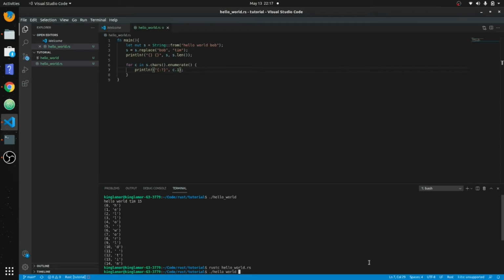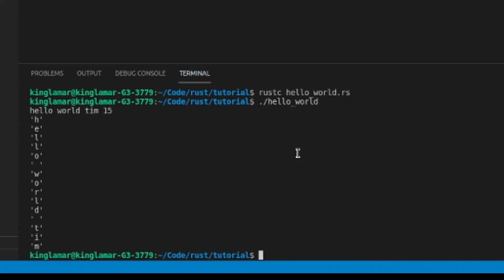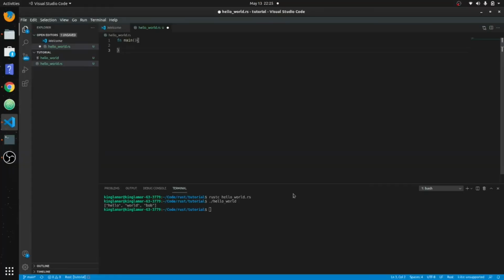Compile that, and you can see it'll print out every letter right there, right? All right, that's that. Okay, now we're going to show how to tokenize by white space.